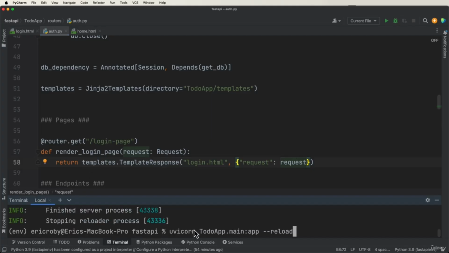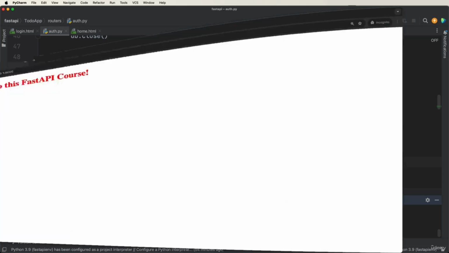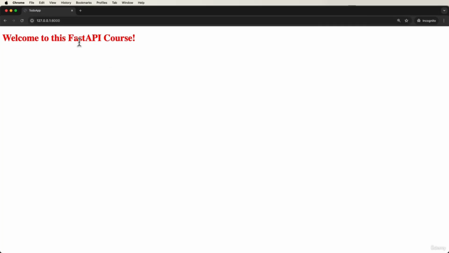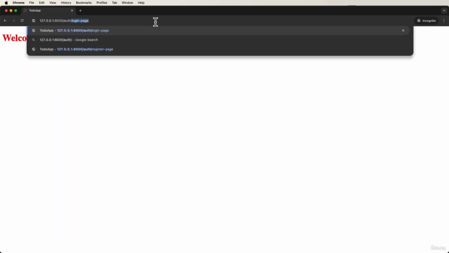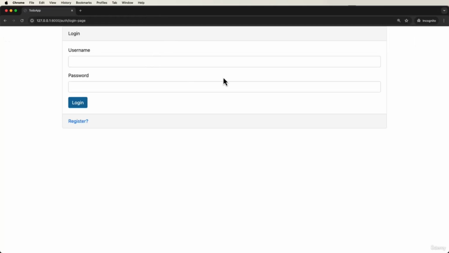All right, let's go back into our terminal and start up our application. Let's open up our browser where we still have welcome to this FastAPI course. But right here, I want to say /auth/login-page. And boom, we can see a login page right here. We can type in a username. So I can say like testuser with a password of just anything we really want to add in there. And we can click login. But nothing's happening. And we can see that the password is getting sent up here.